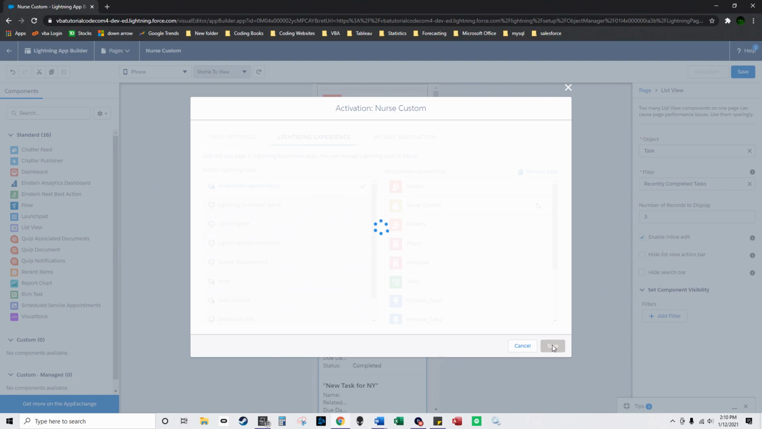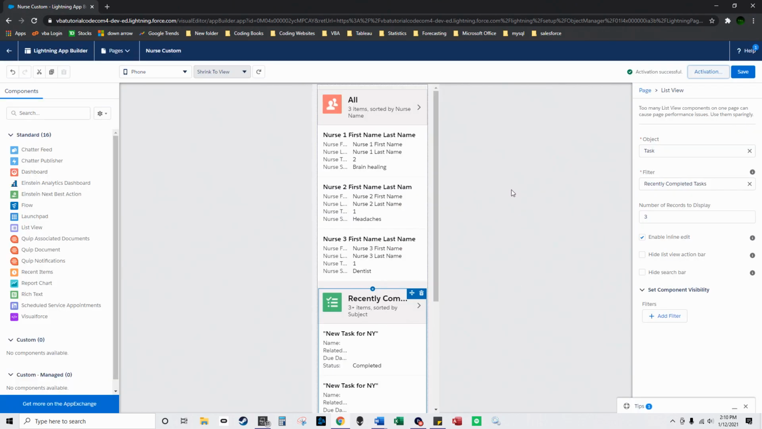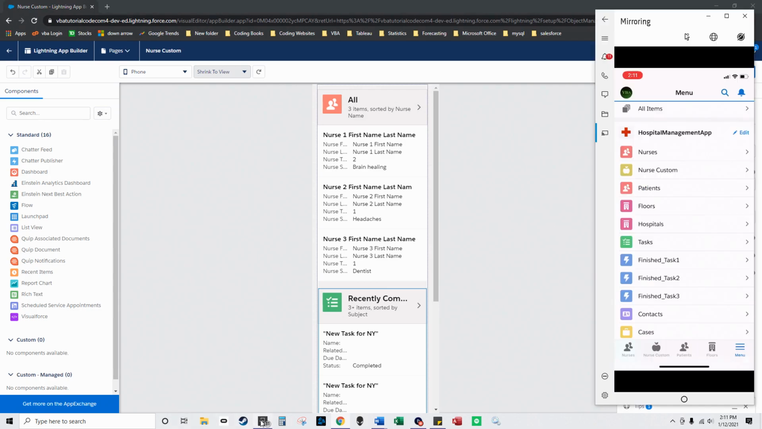So you're going to click save, and now let me see if when I open the app, it's already refreshed. It takes a few seconds to refresh. Let me see how long it takes though. So right now I'm just opening up the app on my phone and I'm going over to menu, and currently the app still doesn't have that. So in the meantime, while I'm waiting, oh yeah, it does now. So there's Nurse Custom right there.